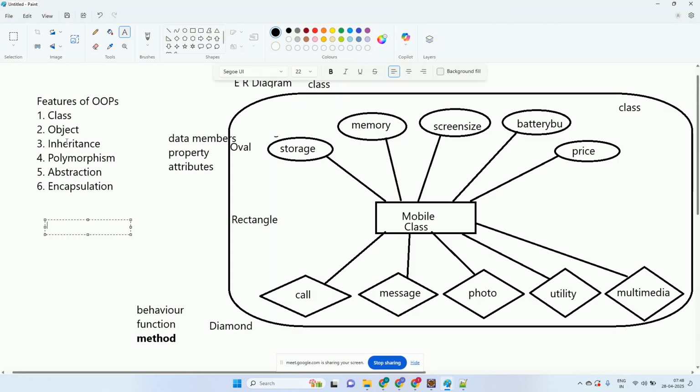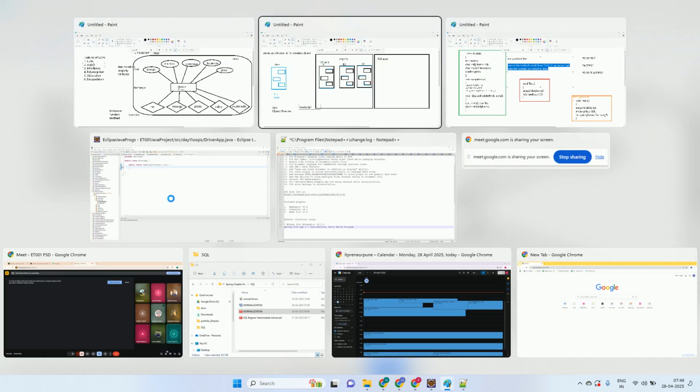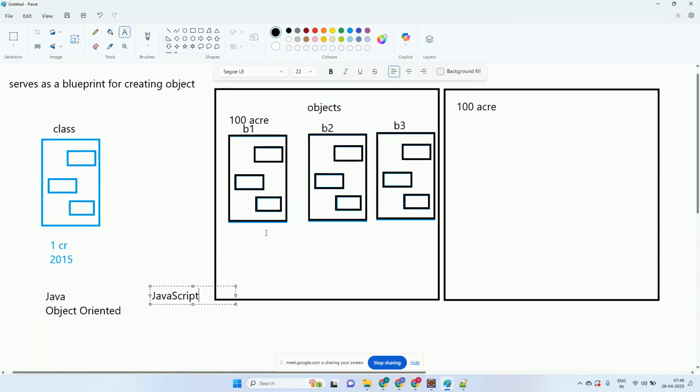Okay, so you can directly make an object in JavaScript. No need to create a class. But in Java, if you want to create a building, you have to first have its blueprint, right? Because the plan will not be passed. The municipality will not pass the plan if you directly start construction. You have to submit the plan to the government, and then based on that, they will pass the plan, and once permitted, you can start with the construction, right? So it is compulsory that you have a class before creating an object.